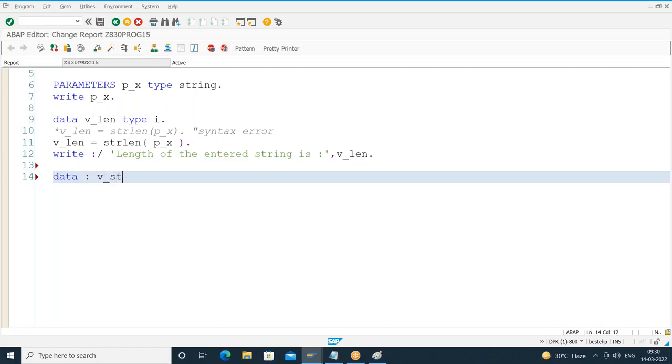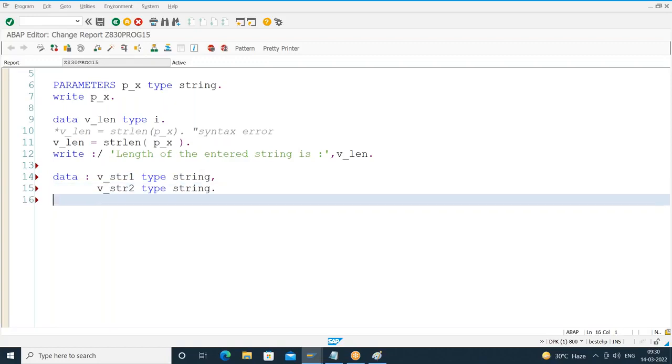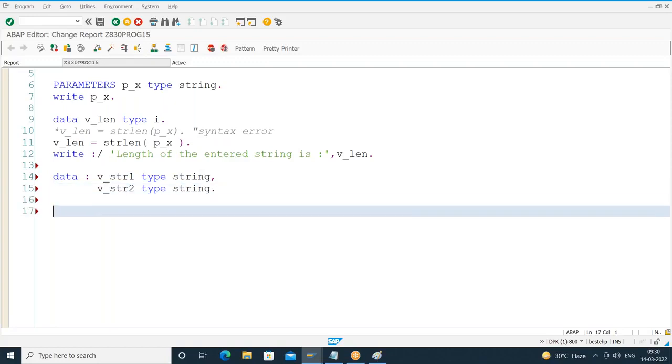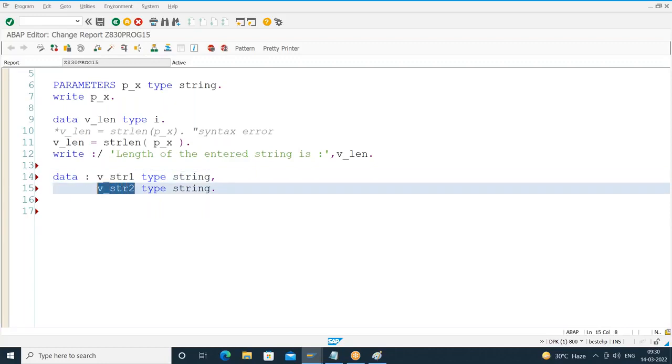v_str1 type string. Okay, I'll declare another variable, v_str2 type string. Why I declared these 2 string variables is, in this variable I'll store the first character, and in this variable I'll store the rest of the characters. That is the reason I declared 2 string variables.